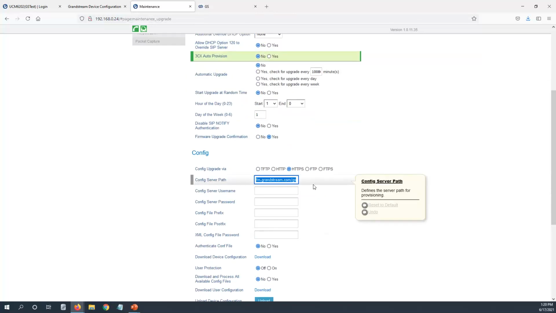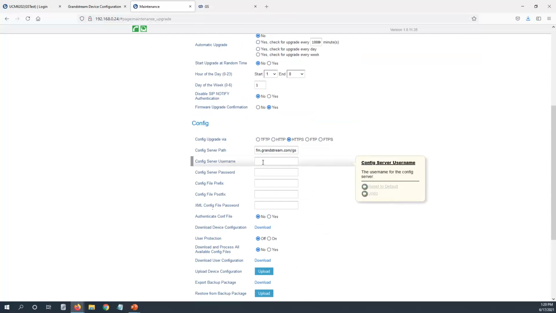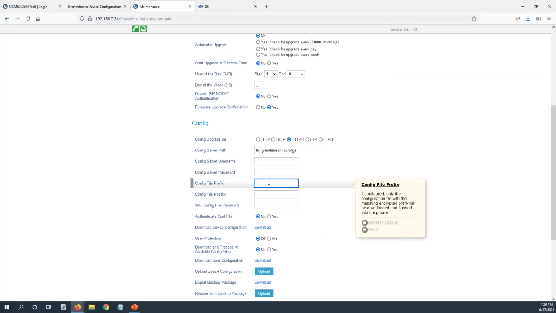Some other options here, if we go under config, these are the methods that are supported: TFTP, HTTP or HTTPS, FTP, and FTPS as well. You have some options here with config server path, username, and password in case you have the platform protected with a username and password. And also there's the option here with config file prefix and config file postfix.